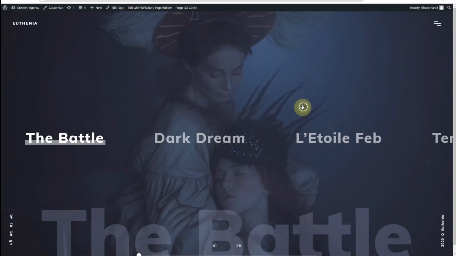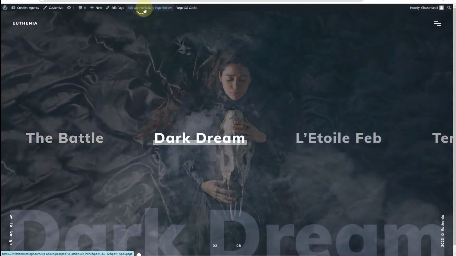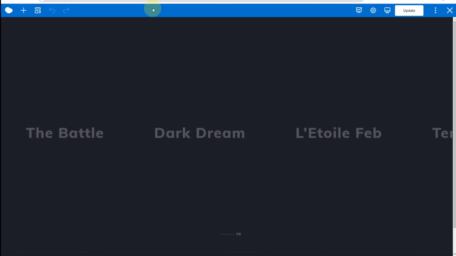Now let's go back and see how you can edit the home page of this website. In order to edit the home page of this website, here you can see we have this option, edit with WPBakery page builder. Once you click on edit with WPBakery page builder, it will start loading the WPBakery page builder.